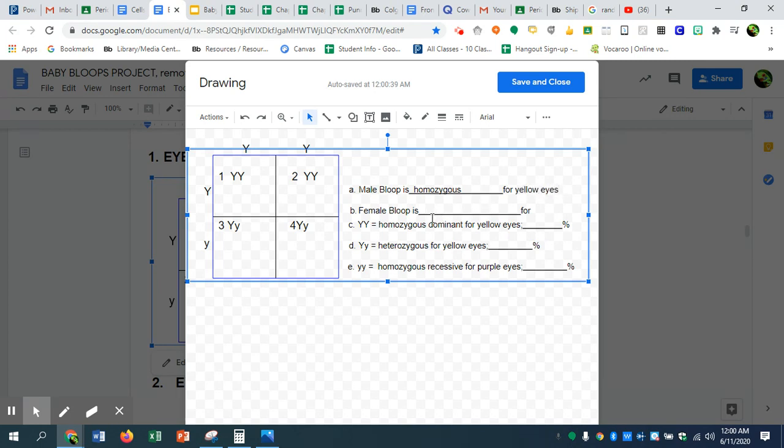How about mom? Okay. Mom is capital lowercase. So there are two different letters. And you can see right here, capital lowercase is heterozygous. So just copy that word. And what is she heterozygous for? Well, capital lowercase yellow eyes. It says it right there. So we're going to type that in.